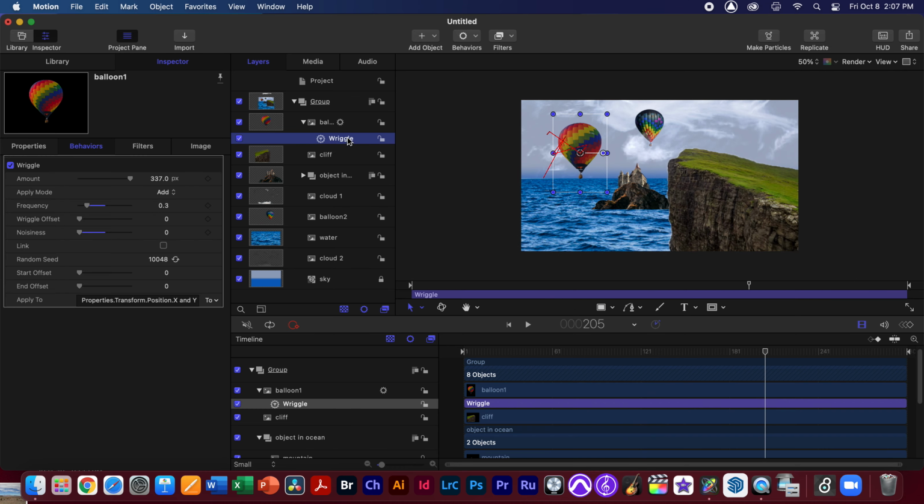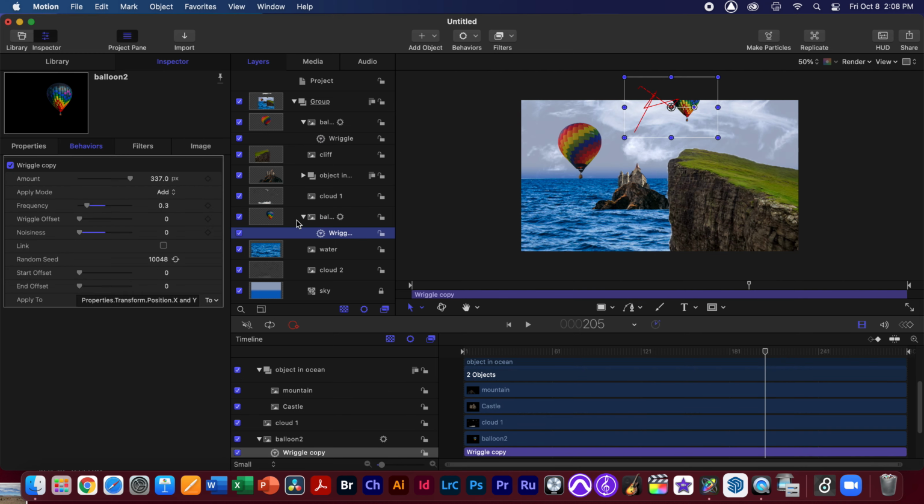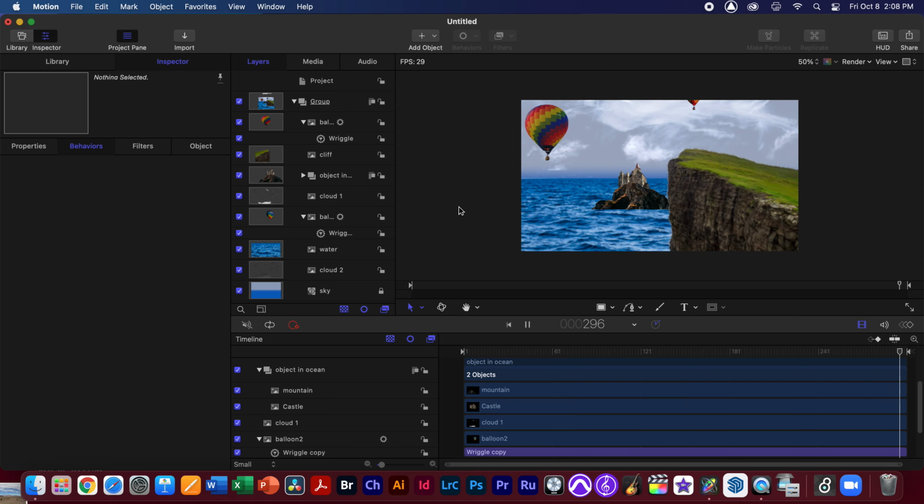Let's take that same wiggle and option drag it on the other balloon. So I'm holding the option key and then dragging it onto this balloon. That duplicates the wiggle. I'm going to select this and do a wiggle offset so that it's not wiggling exactly the same way, so that both balloons now are wiggling or moving around based on some random wind property. You can kind of see that right here. So we got the wind going.